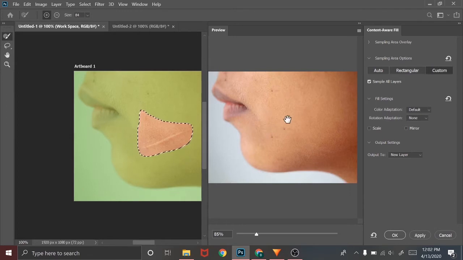And once you do this, it will show you your result, and you can change the final result by changing the color adaptation. To do that, you can just click on very high, or default. I'm going to choose default because that suits best into the environment. You can also output to a new layer or the current layer. I want to do it on my current layer for now. You click OK and apply.